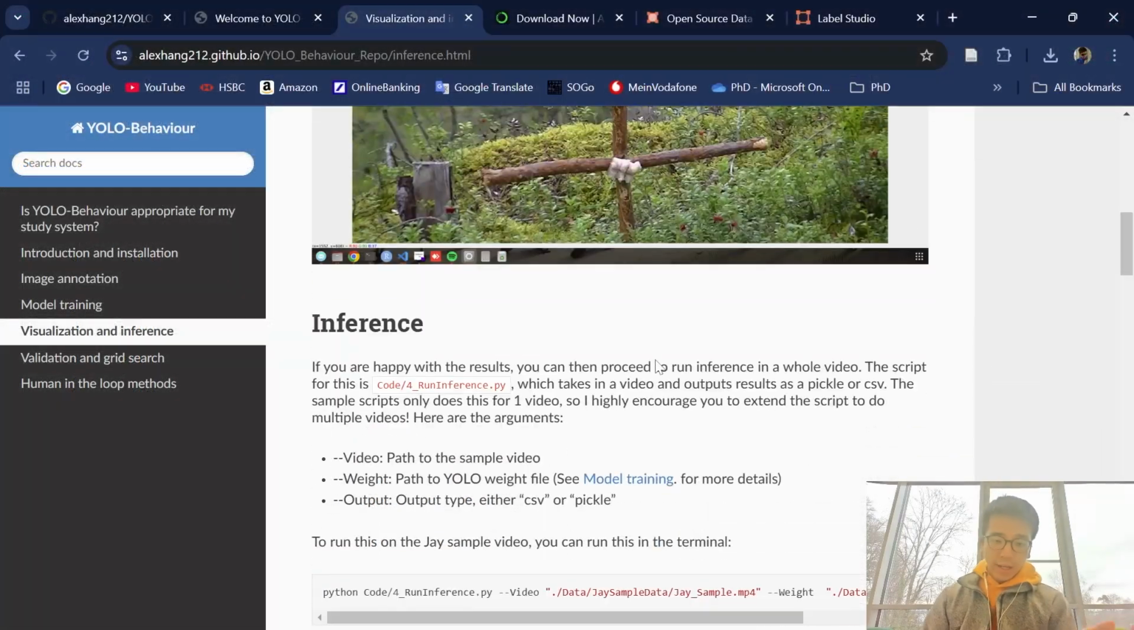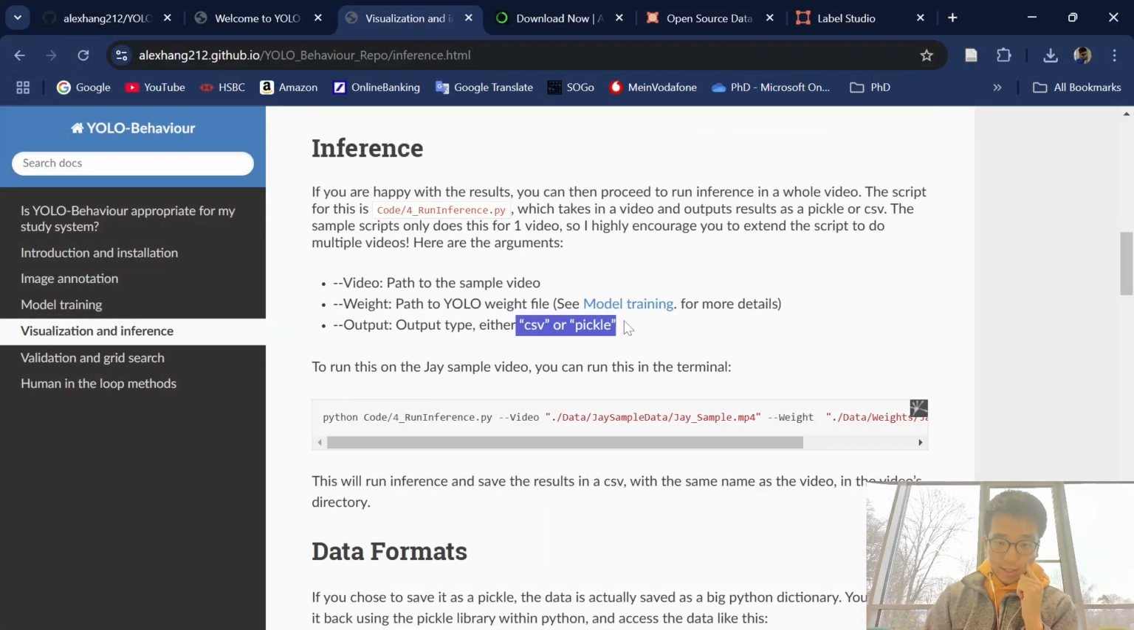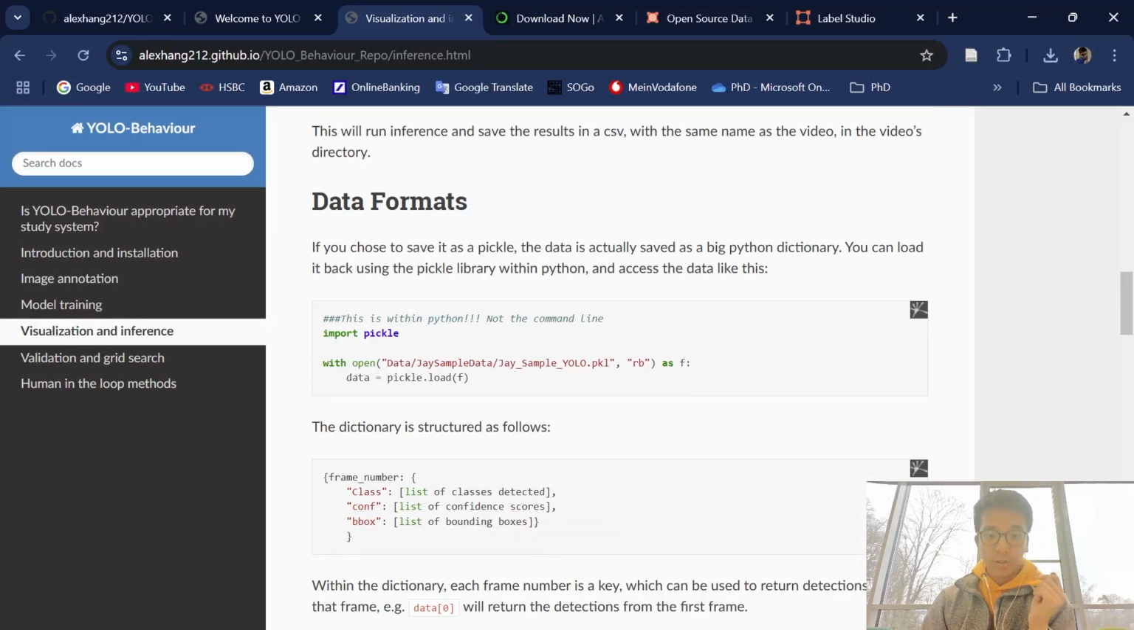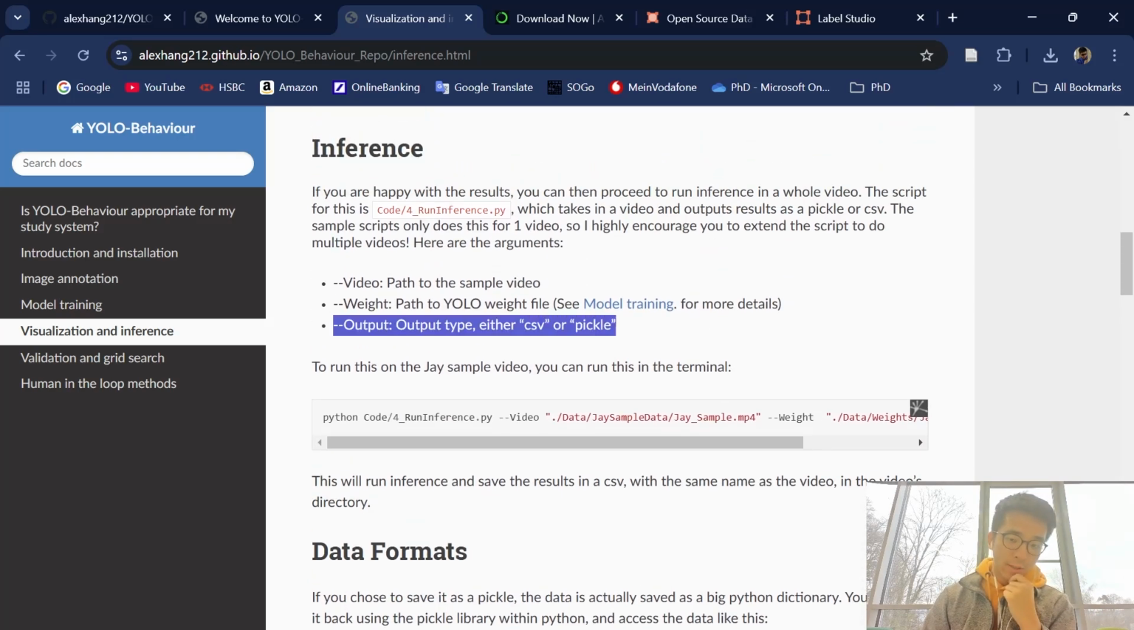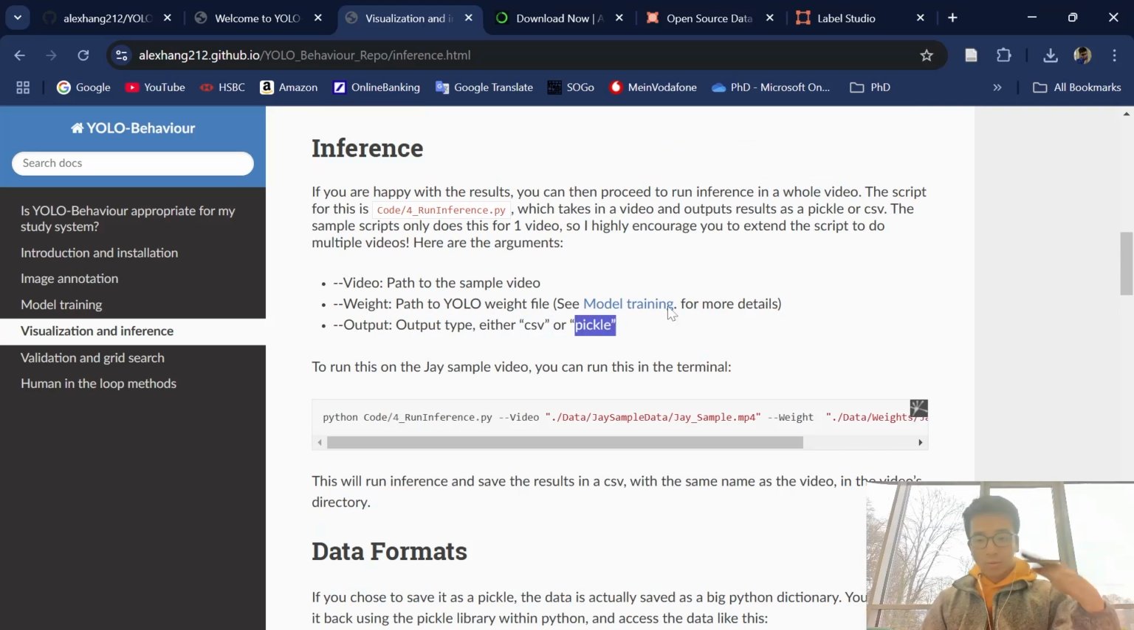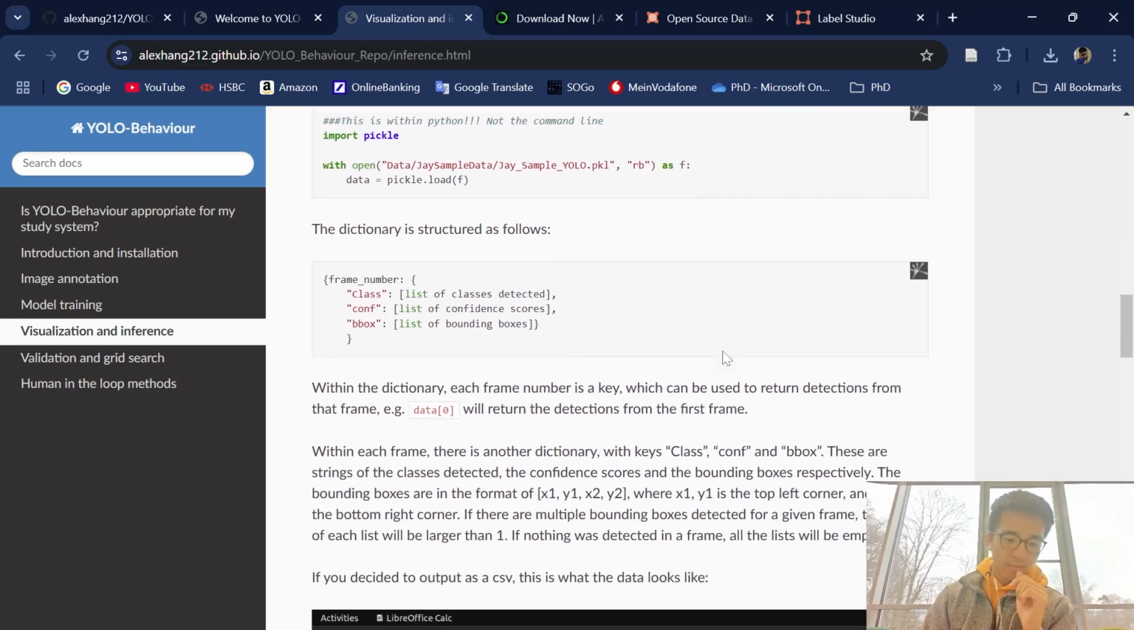So after you run the inference, you can select CSV or pickle, as I just said. CSV is much nicer for you to be able to look at the data yourself, but I generally also like pickle because everything's within Python and I can just read it directly.